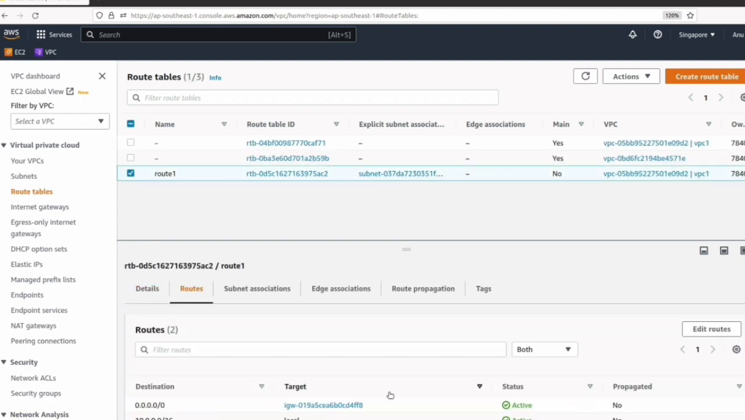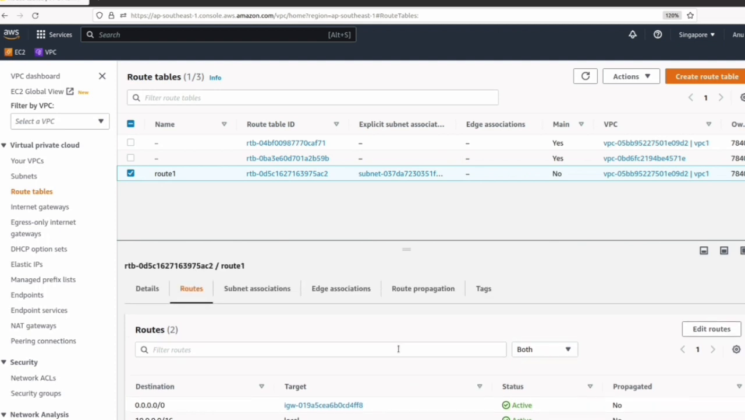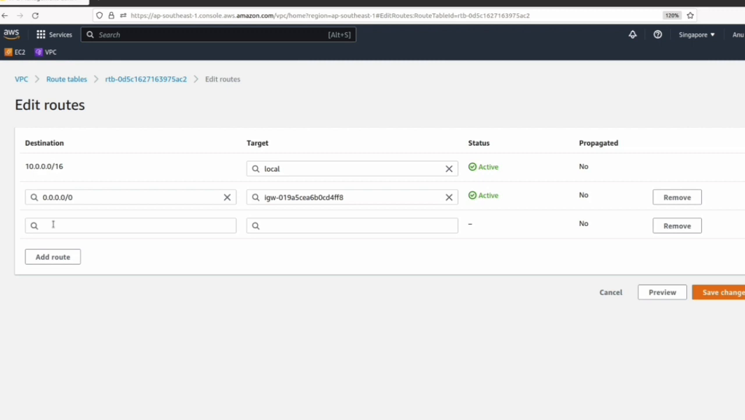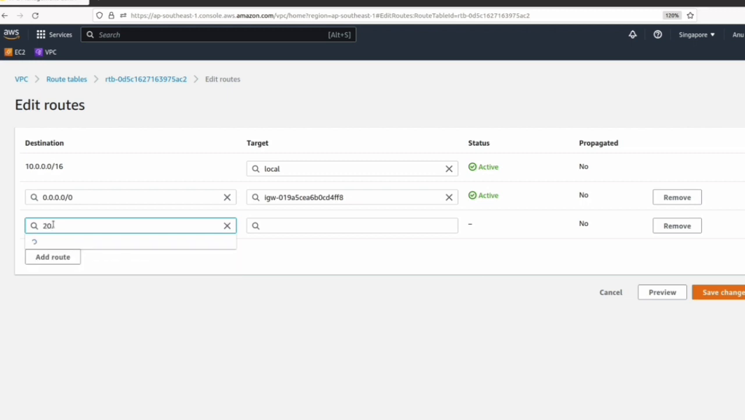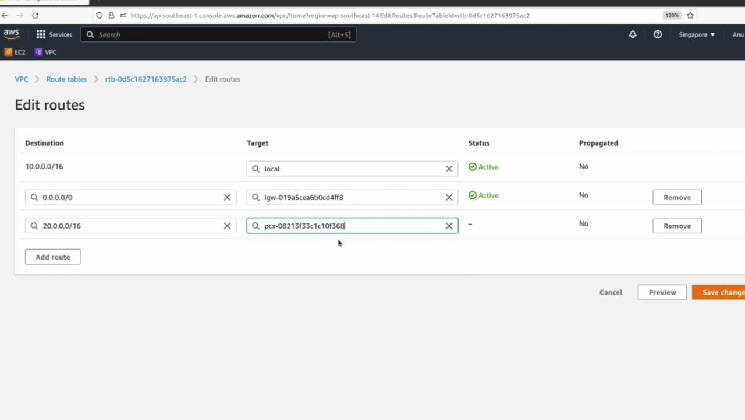So go to the route table and go in the route section and edit routes. So add route, and I'll choose here 20.0.0.0/16, and target is peering connection, and save our changes.